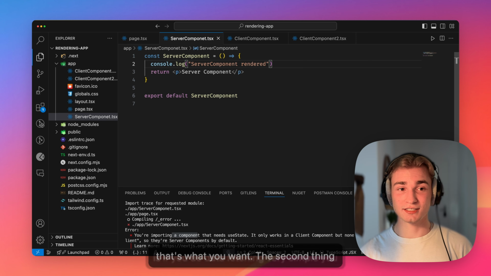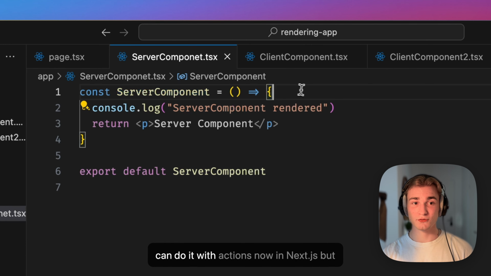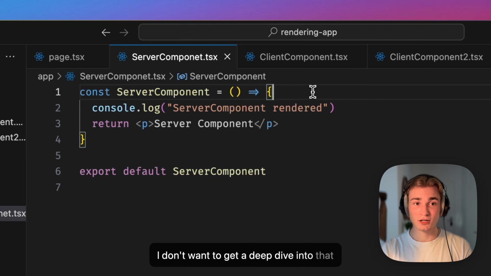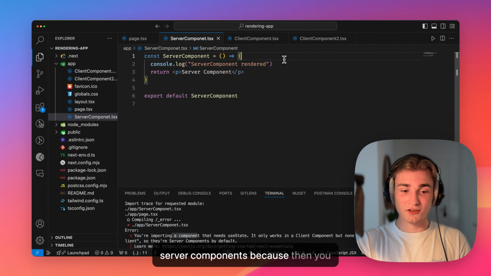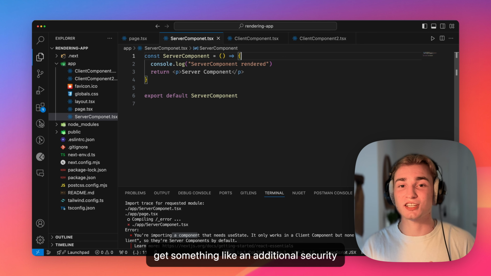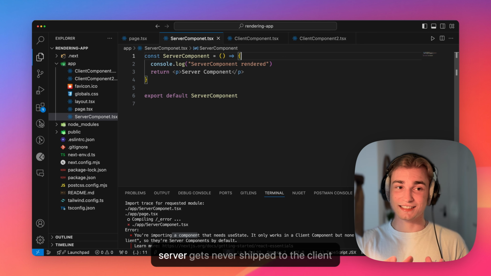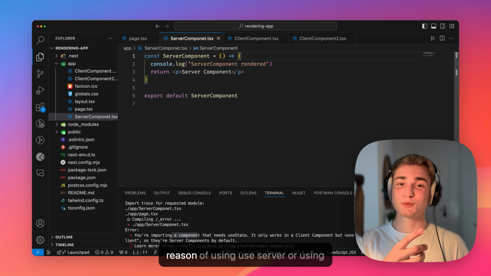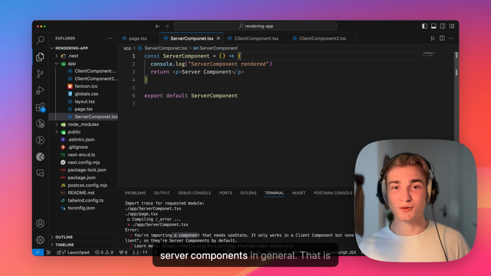The second thing is data fetching, which is very simple. You can do it with actions now in Next.js, but I don't want to do a deep dive into that here. That's a good reason for server components, because you get an additional security layer: the code that is on the server never gets shipped to the client, which leads me to the next positive reason for using use server, or server components in general.